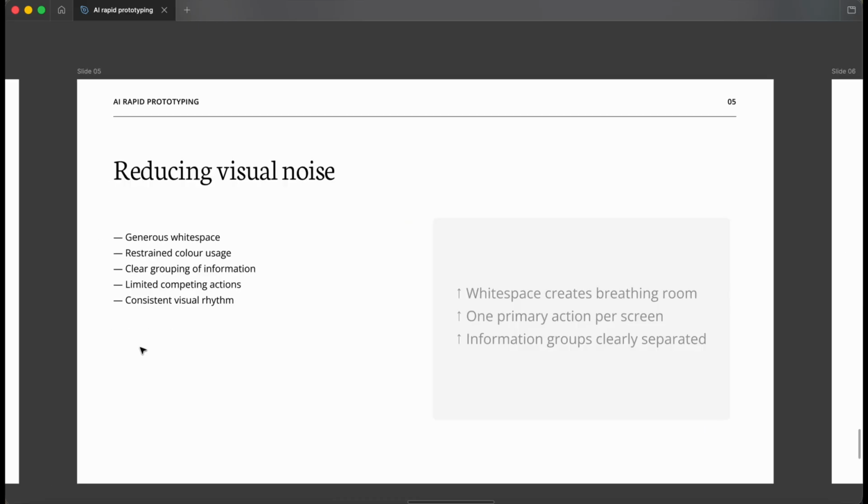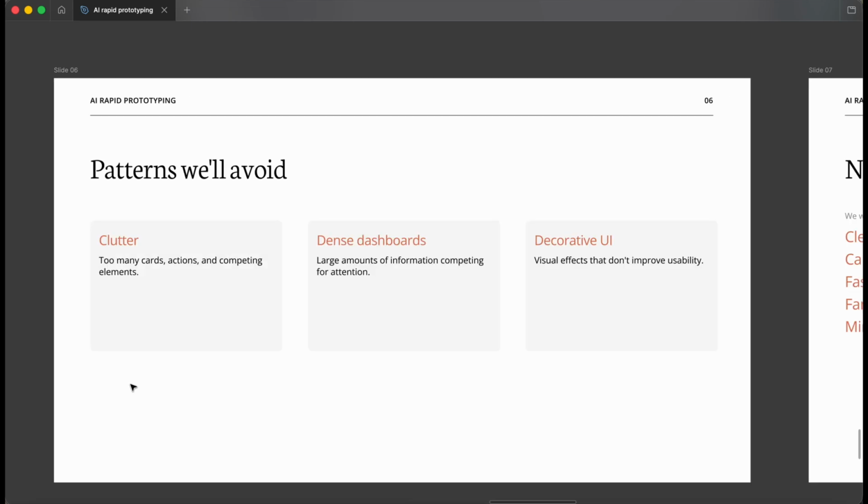Alright, so slide 5, reducing the visual noise. Calm interfaces don't compete for your attention. White space creates breathing room and separates information naturally. Color is used deliberately rather than everywhere, and related information is grouped together logically. Consistent spacing creates a sense of order and predictability, and often the calmest interfaces are the ones that feel the easiest to use.